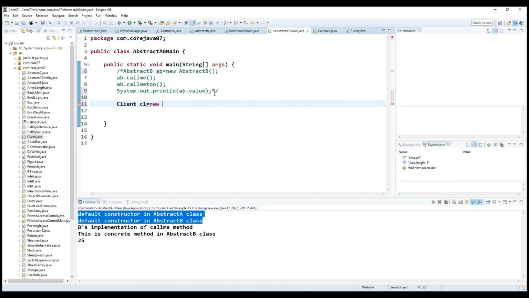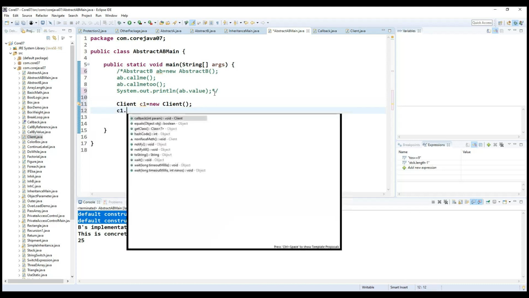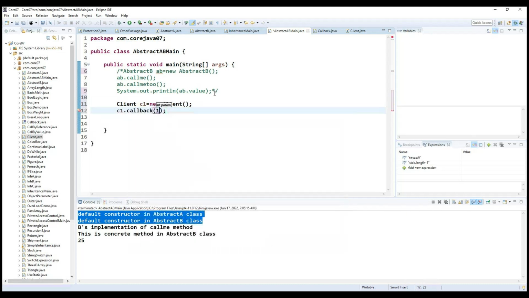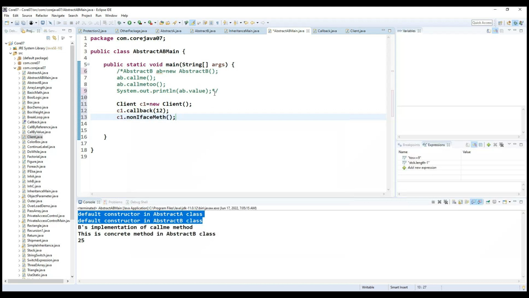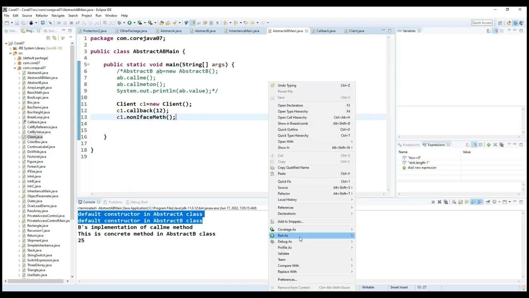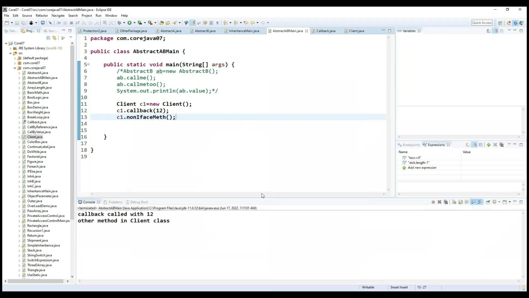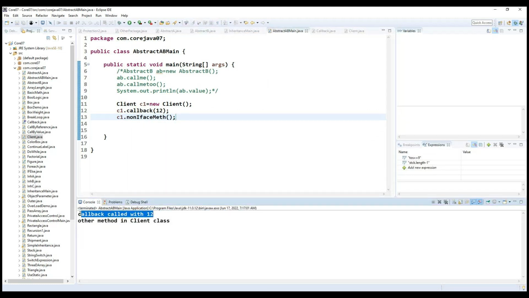Client c1 is equal to new client. I'm creating the object, c1 dot, the first one is callMe, and the parameter I'm providing is 12. And one more method, c1 dot, what is the other method we are having? It is the non-interface method. Okay, so these are the two methods we are having here. Now you can see the callback method is called, and it is the other method, the specific method we wrote inside this particular client class.